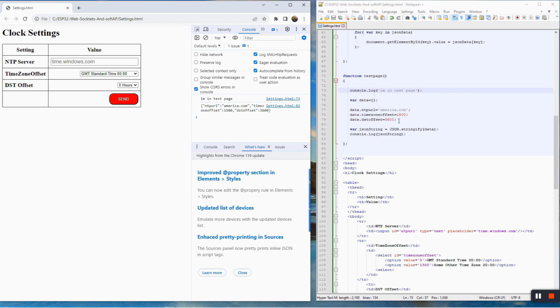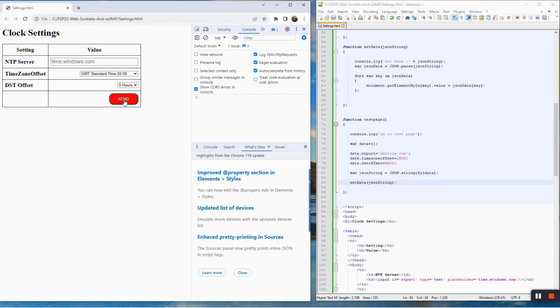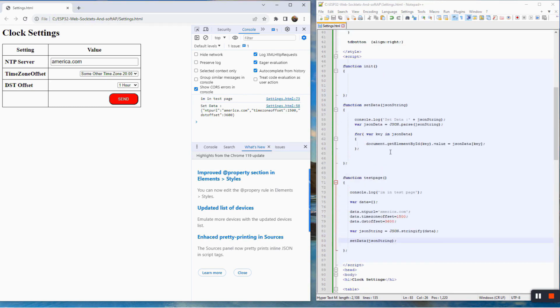I'm in the test page. So it is getting into the test page. It looks as if I forgot to set the data with the JSON string, so that's the problem. Okay, so do that, and then there we go. So that's our code, that will get us to that point. Right, so we need to write this in it.